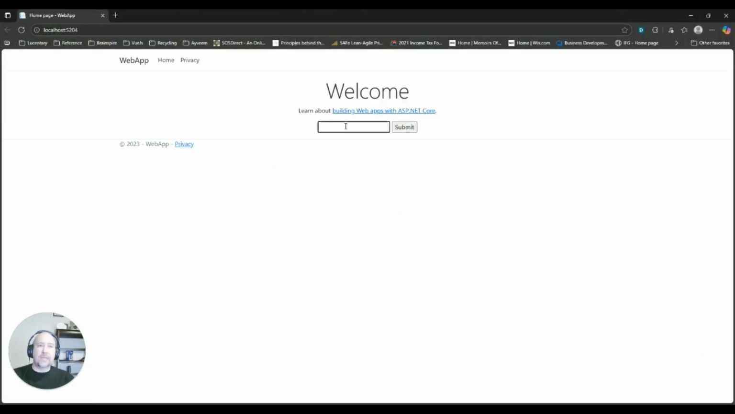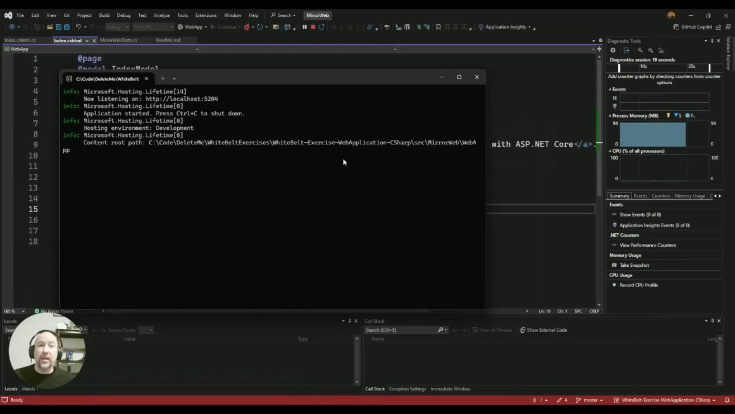Here's our form. So I can say this is Chad's awesome test. We will submit it. And there it is. This is Chad's awesome test in reverse. So that concludes the web application activity in C#.